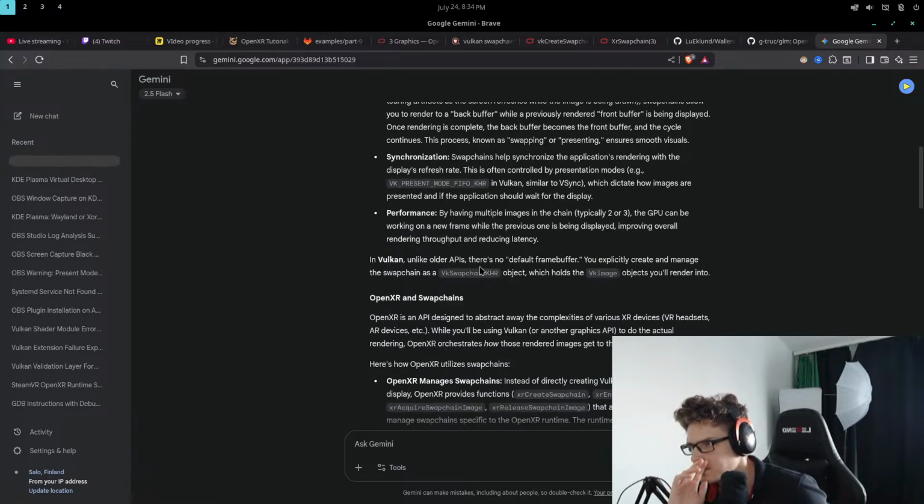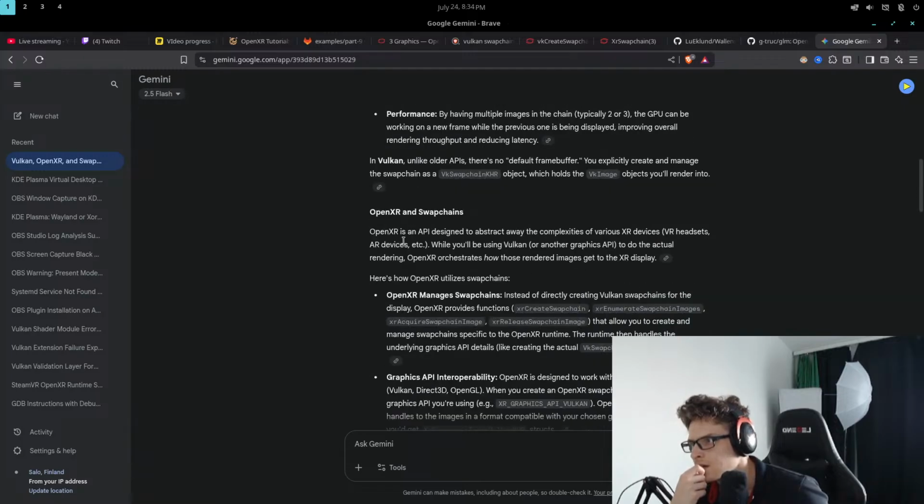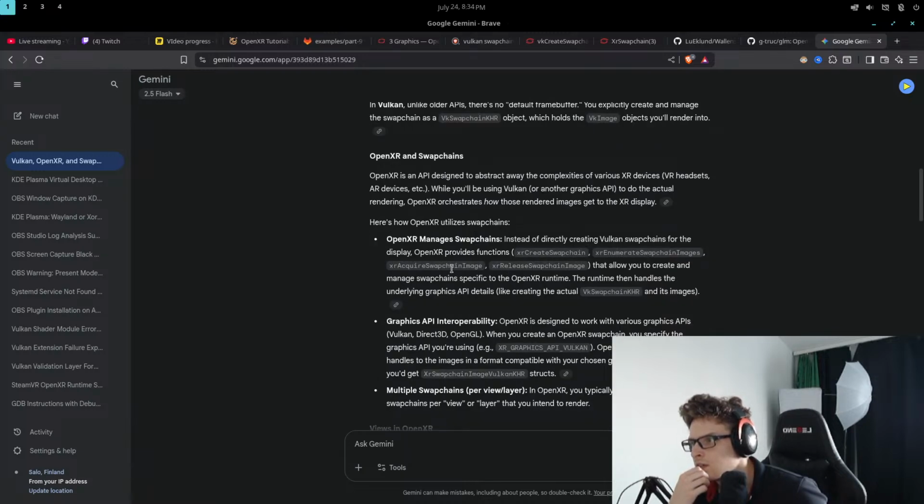Understanding swap chains, especially in the context of Vulkan, is crucial for developing smooth applications. Unlike the default frame buffer, you explicitly create and manage them. Yes, that's correct. The object holds the VK image. OpenXR is an API designed to abstract away the complexity of various XR devices, while you will be using Vulkan or another API to actually render. Yes. A swap chain.